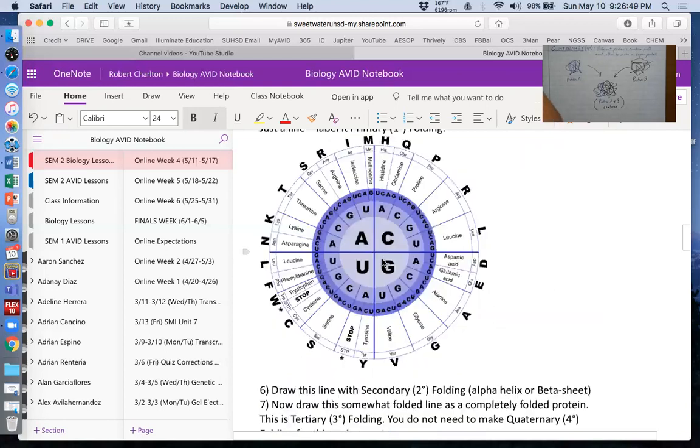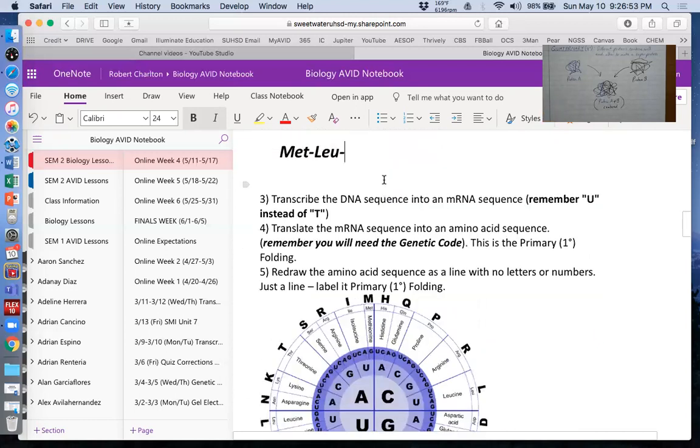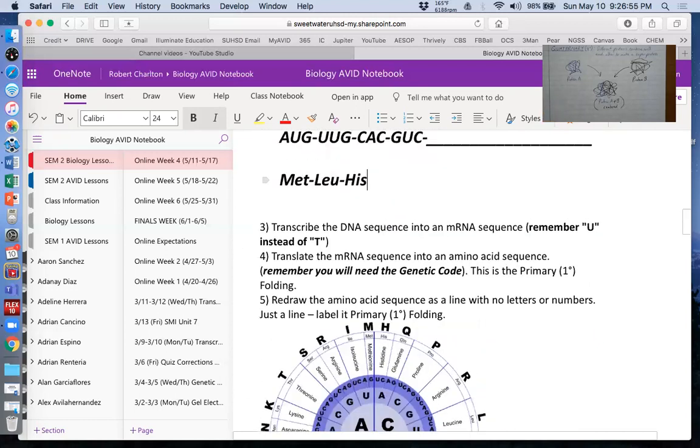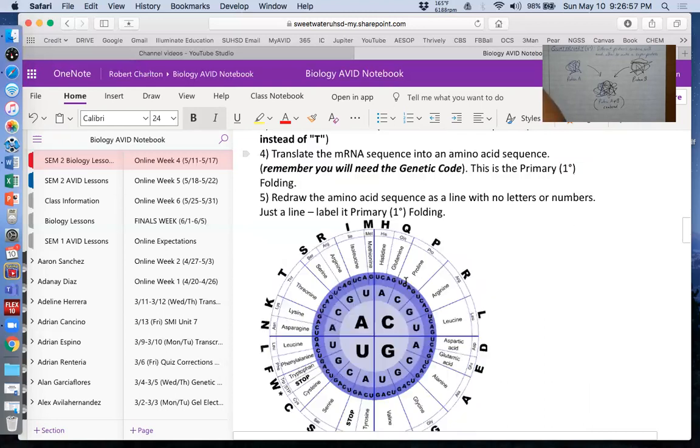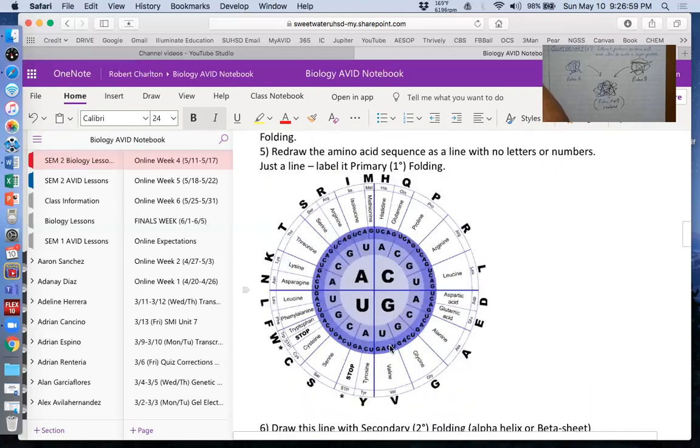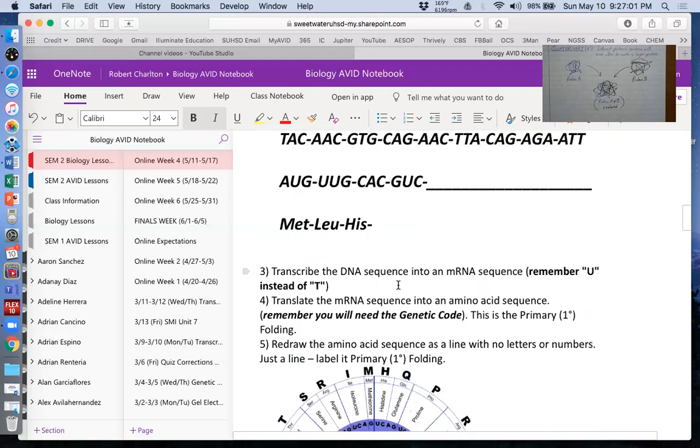CAC. CAC is histidine or his. GUC, go down here. GUC is valine or val. Oops. And you will finish that off as you finish off the rest of it. Okay. All right, that's step 4.